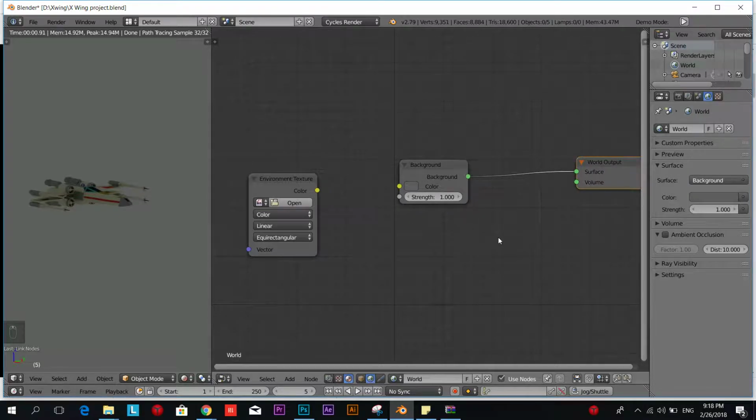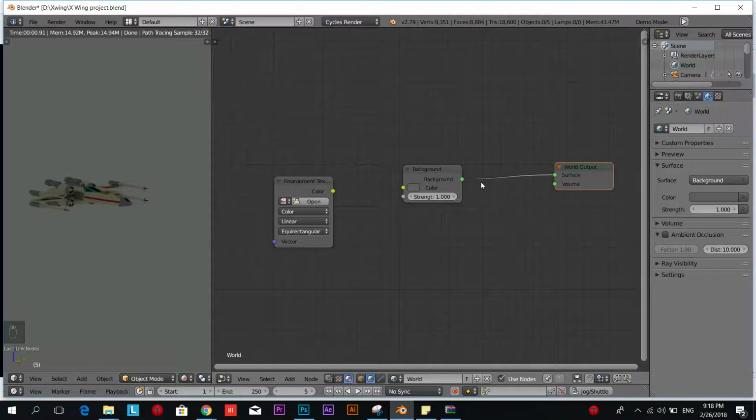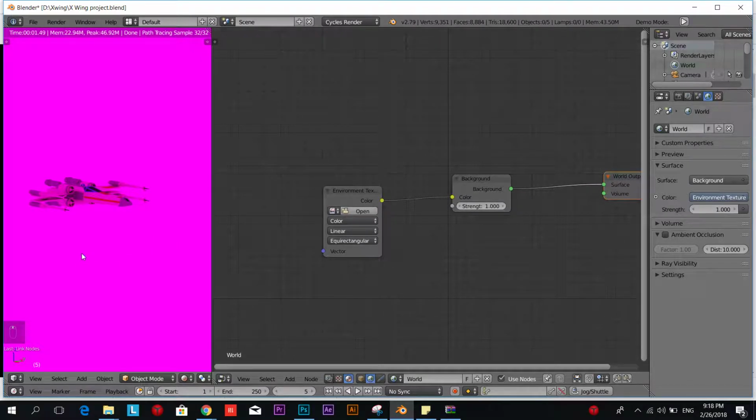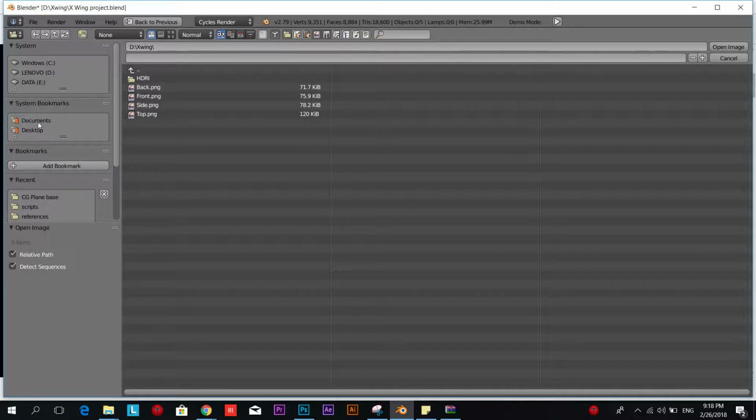And remember that nodes only connect by associated color. So you see green goes to green, yellow goes to yellow. Now you see it looks quite weird. That's because we haven't added an HDR yet. So you press open and you go to the place where you saved your HDRs. I saved mine in this folder, and we're going to test out a few of them.